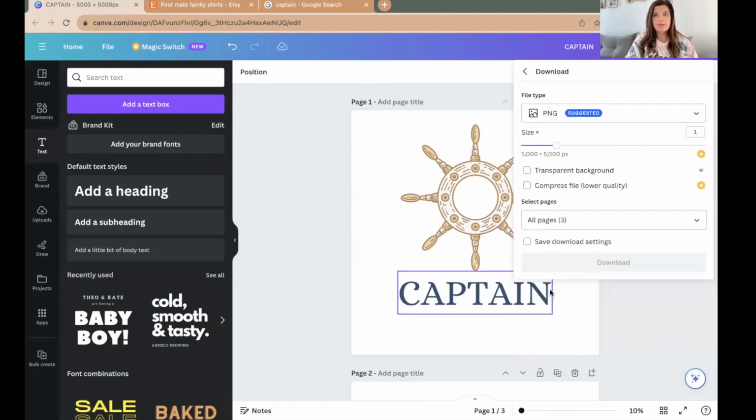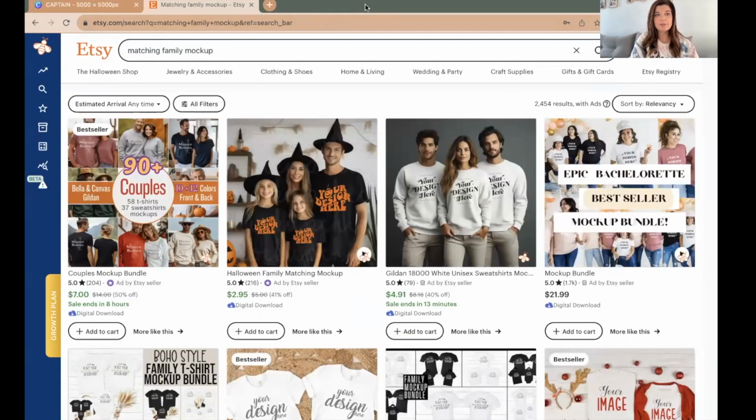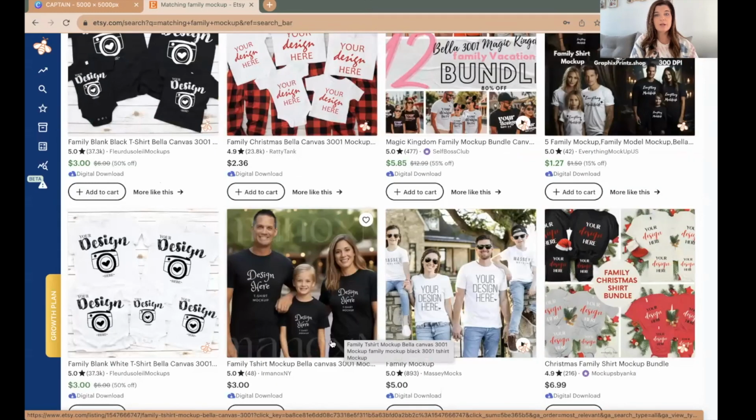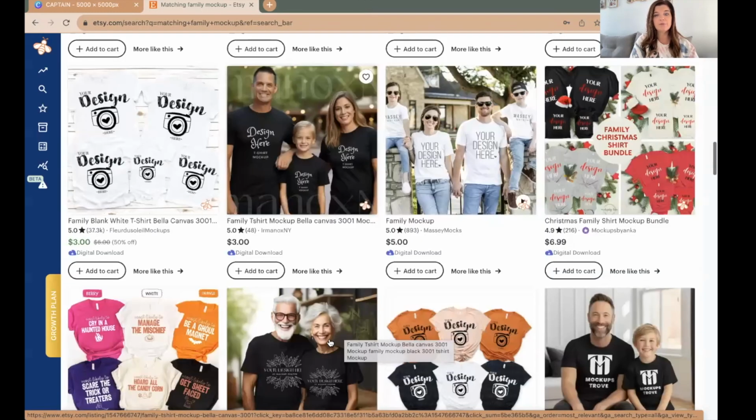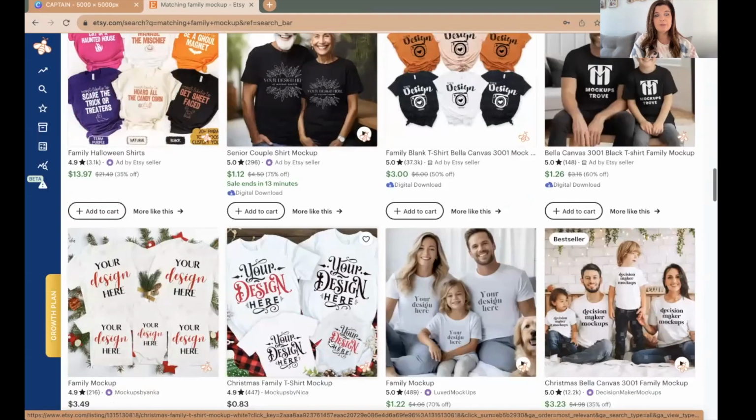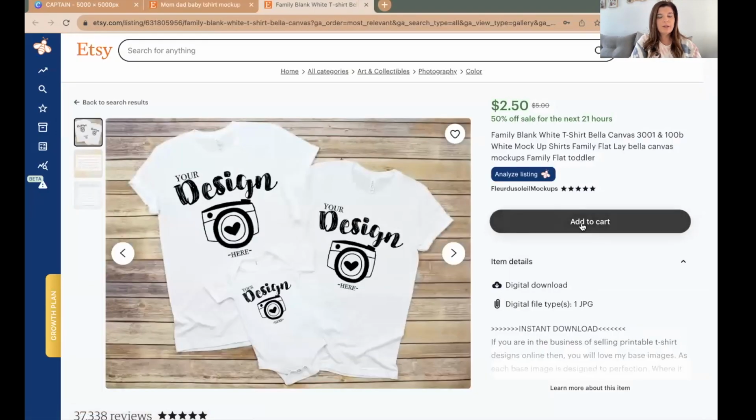I'm going to download these as a PNG transparent background. The next thing you need to do is make sure that you have a really great quality mock-up photo for this family listing. You can purchase a mock-up photo and use it as many times as you would like. I like to purchase my mock-up photos from Etsy. Because this group listing is for a family of 3, I'm looking for a mock-up that will align with that. Okay, I am going to purchase this one here.